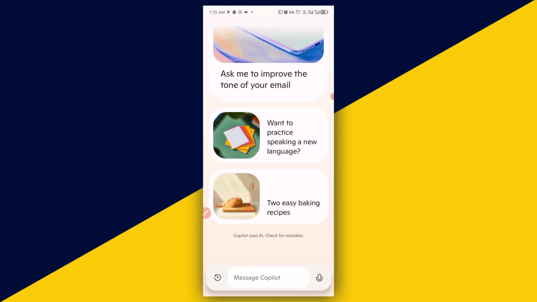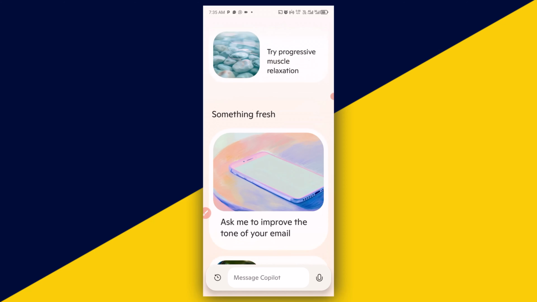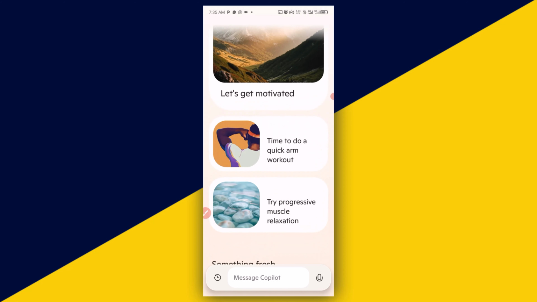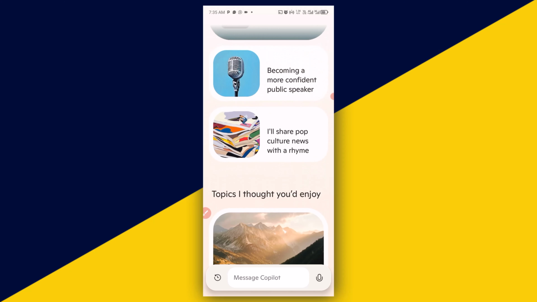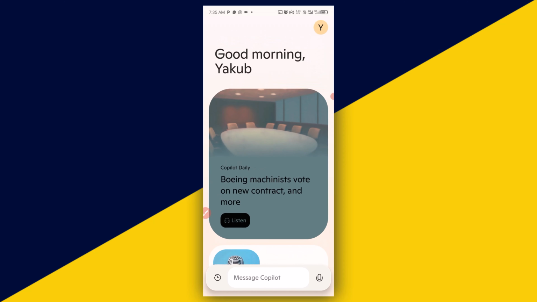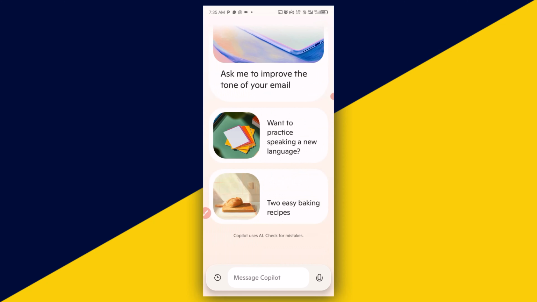Now, how do you use the Copilot AI tool? There are so many things you can use Microsoft Copilot AI to perform, such as: I want to practice speaking a new language, or two easy baking recipes. So these are the simple ways to ask Copilot questions. It's just like your assistant chat. Okay. Now let's see how we can simply make use of this.